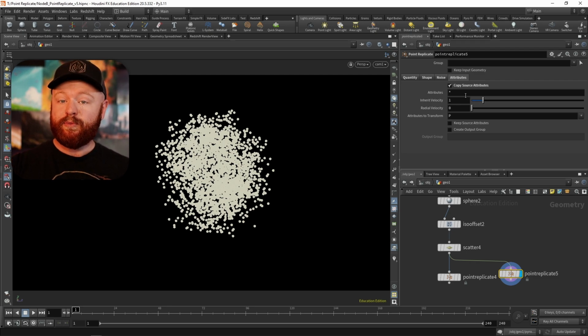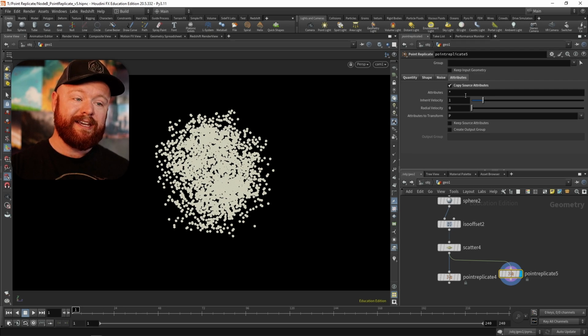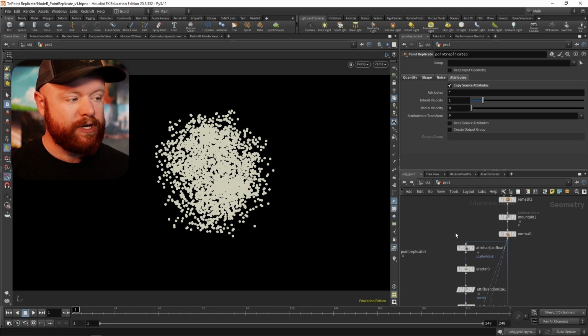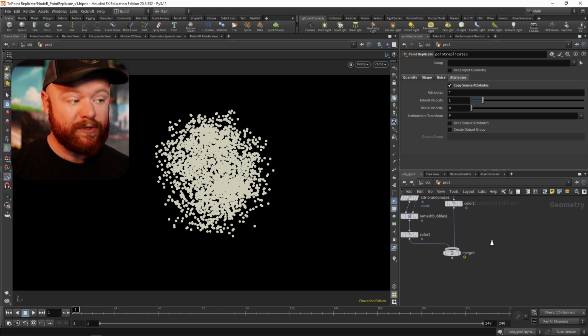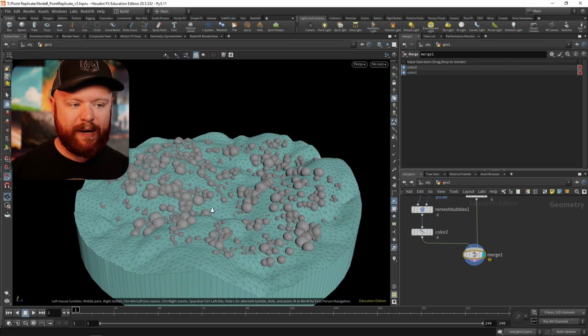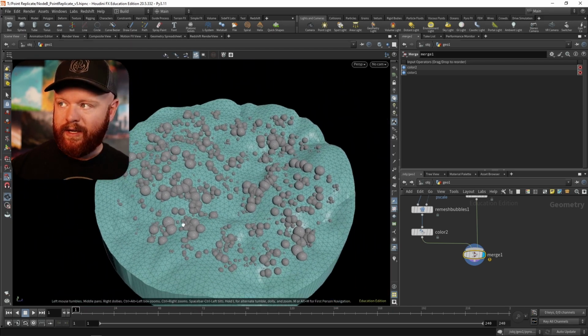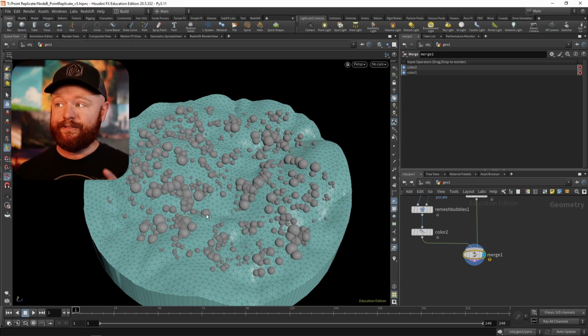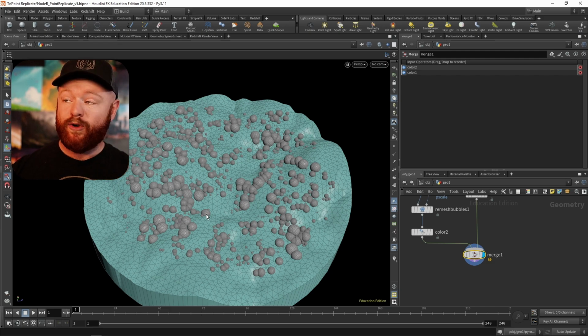Now, as I said before, where it gets interesting is when you start getting creative with this whole process. So now I want to switch gears and show you the kinds of things you can do with this node. Starting here with this bubble situation. Let's say that you have some kind of water, some sort of fluid, and you want bubbles lying on top.